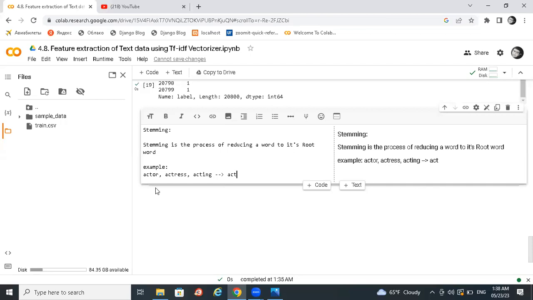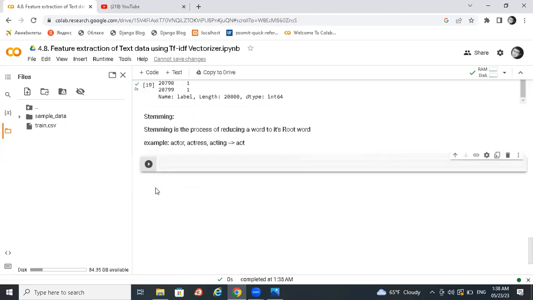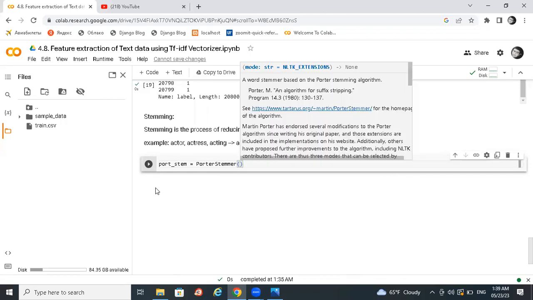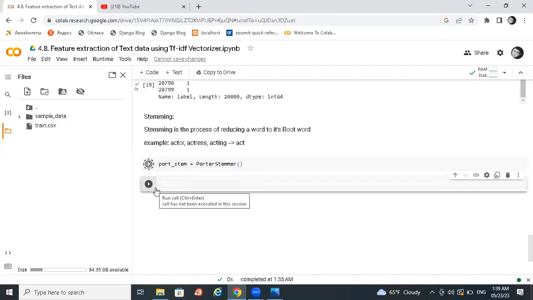We imported the Porter stemmer library above. This is the function we are going to use for this purpose. Now I create a variable named port_stem. This is equal to PorterStemmer(). This PorterStemmer function will be loaded to this port_stem variable. Now I run this and move on.